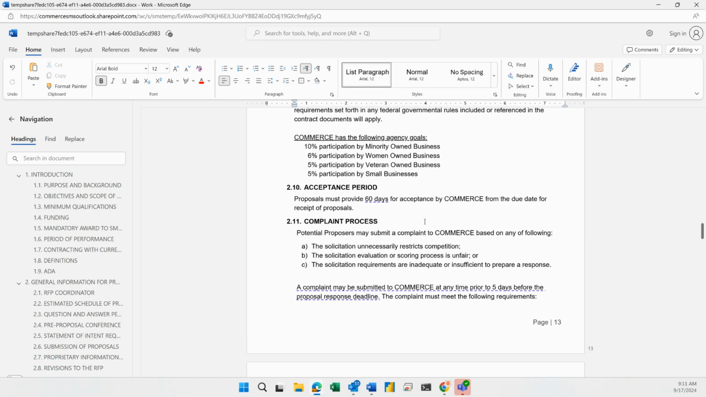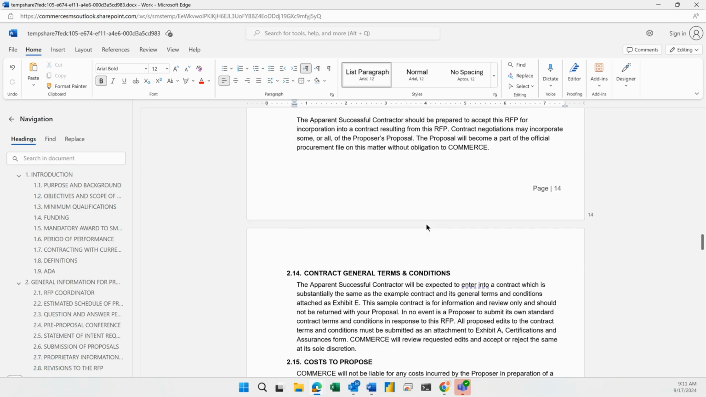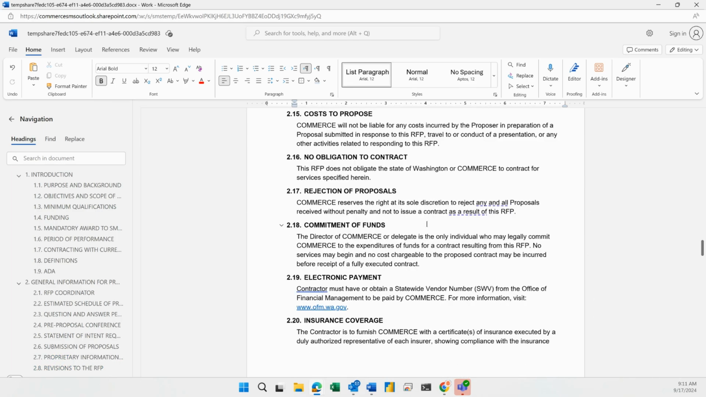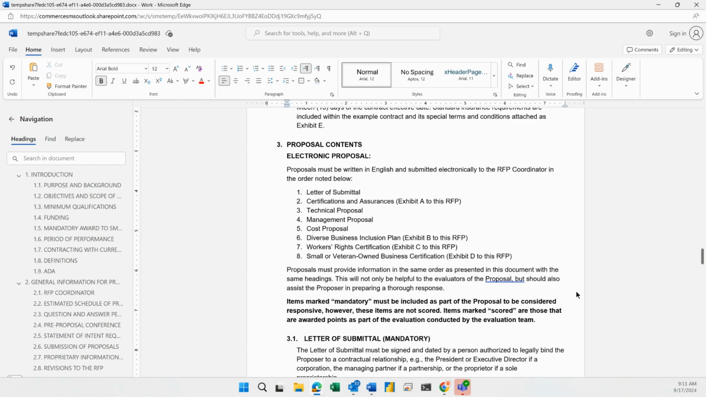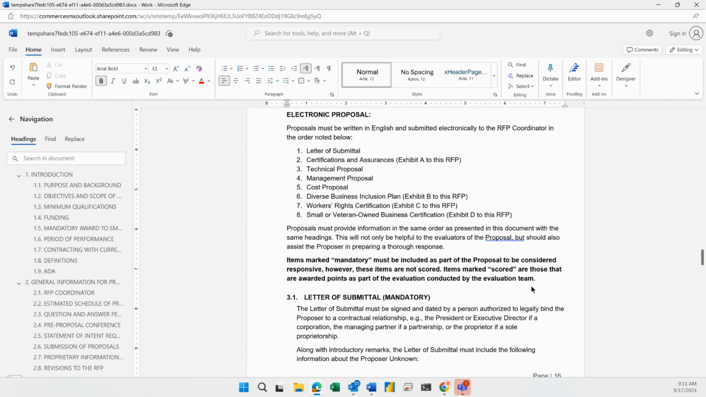Okay, now you will continue to go through this document and modify it in any way that it needs to be modified. So here, there's another reference to hard copies. So we're going to go ahead and remove this because we only want electronic proposals.